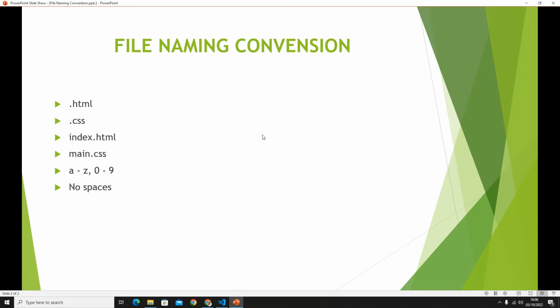Why do you have to name your root file as index.html? It's advisable to use the index.html naming convention, because you may have several HTML pages, but you have to identify easily which is your default or which is your root file. That's why we use index.html. It's also advisable to make sure that you name your CSS file as main.css.